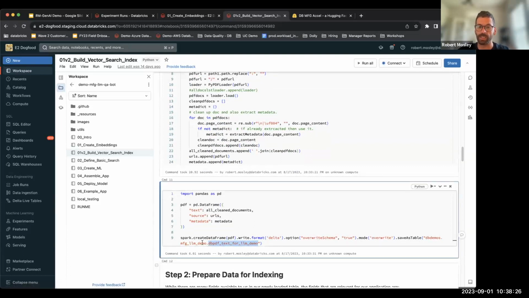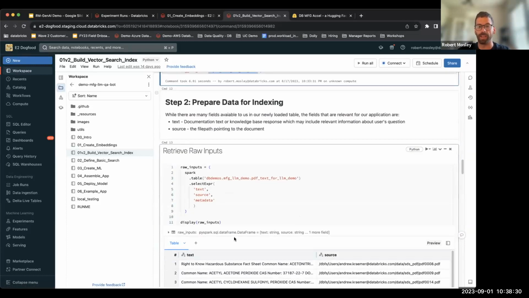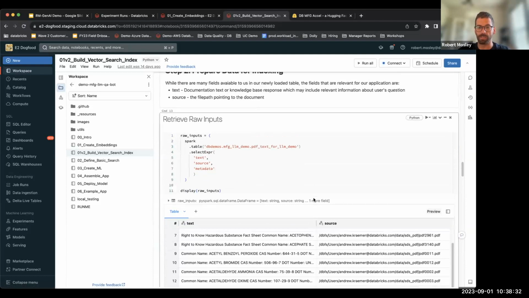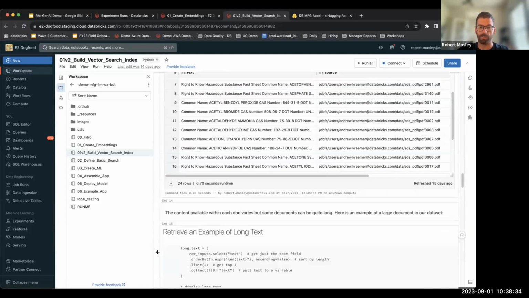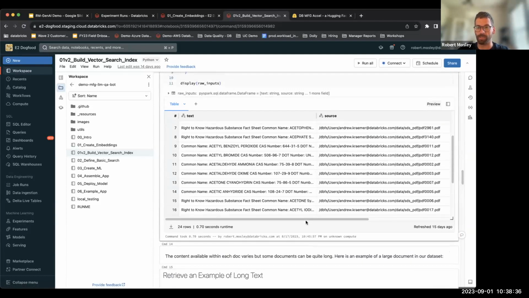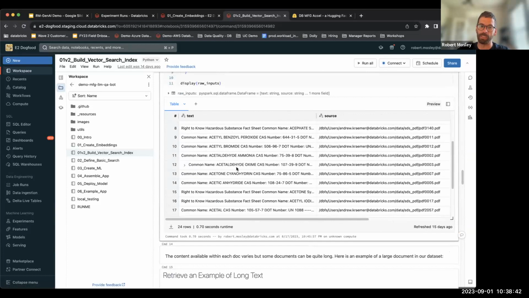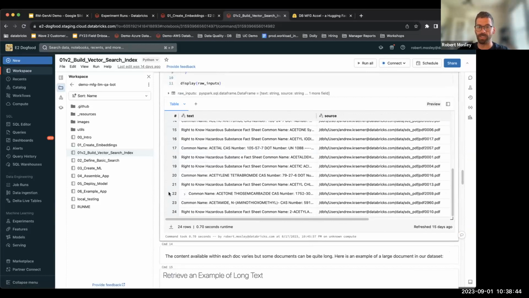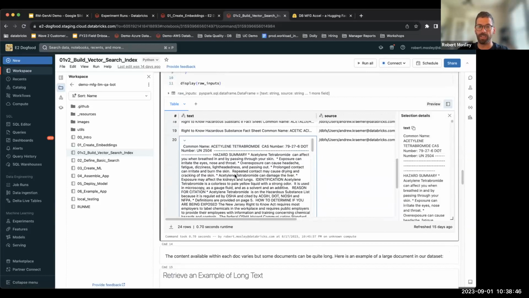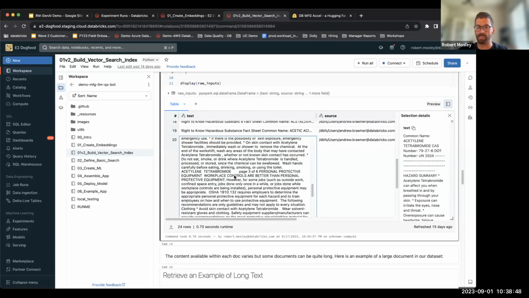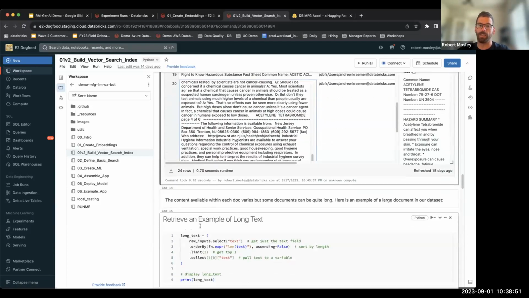So this is landing in Unity Catalog in this table. And in that table, you can see the results, right? So I have my text and my source, and then that metadata, that key name that we were able to pull out. And so through that source, you can see the text that's provided here. You can tell it's fairly long and extensive, just like what I was talking about.